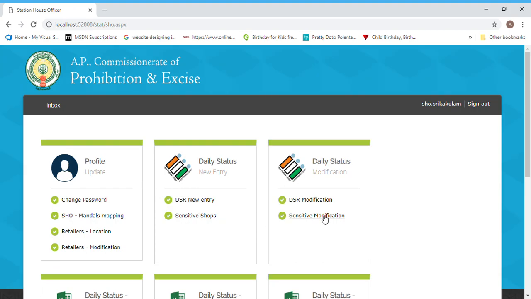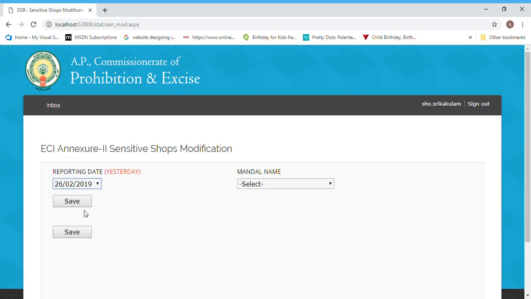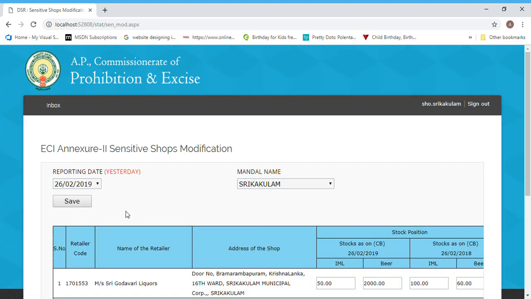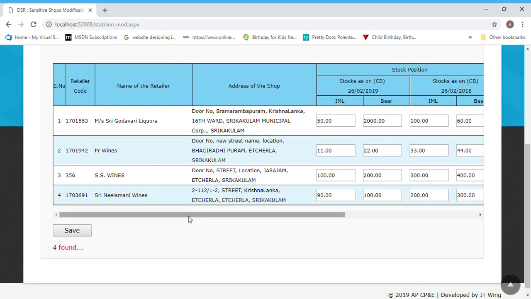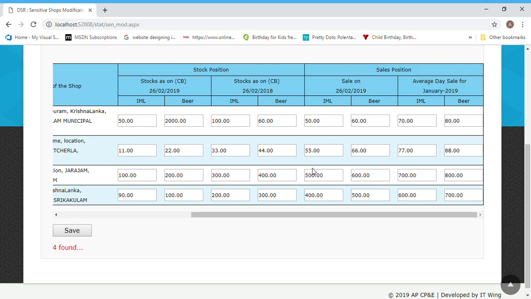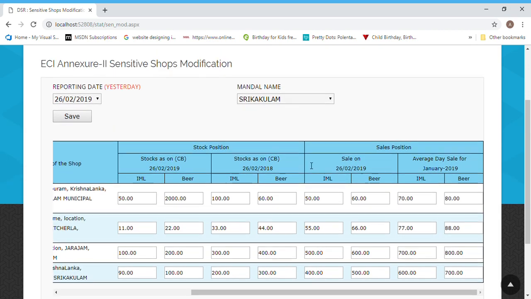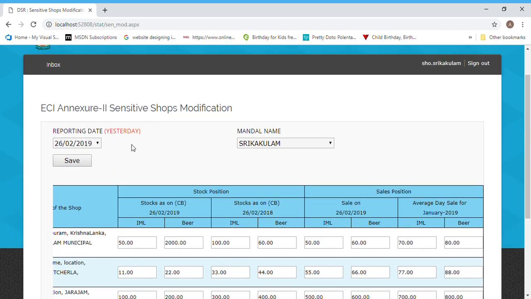DSR sensitive shops modification. A provision is given to modify the mandal-wise and shop-wise data entered for sensitive shops. After entering the data, you can modify it in case you want to correct it. This provision shall be closed by 8 am. You can't change the data after 8 am.